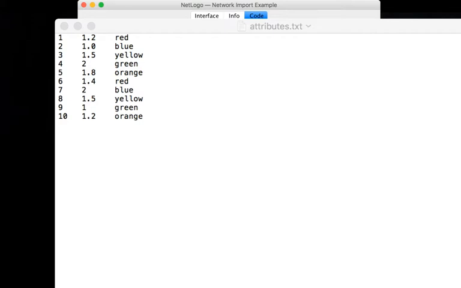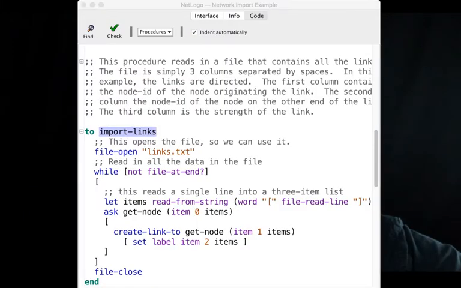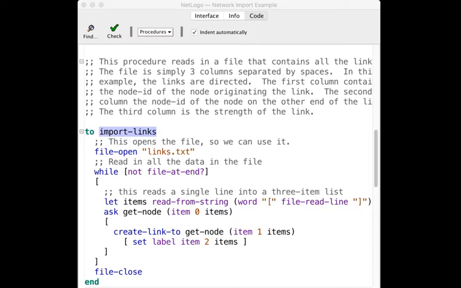So when you go and import links, all of the nodes already exist. We know that because we read in the attributes.txt, right, which defined all the nodes. So we don't have to worry about defining the nodes again, right? So here we're just going to get them, and then we're going to create a link from the first item to the second item, and we're going to set the label to whatever the third item was. So that's one example. It's an easy example. It's built in, so I want to make sure I showed that one. But I want to show you one other quick example.